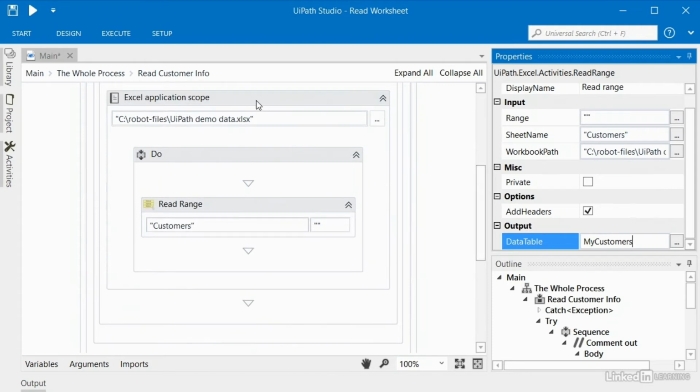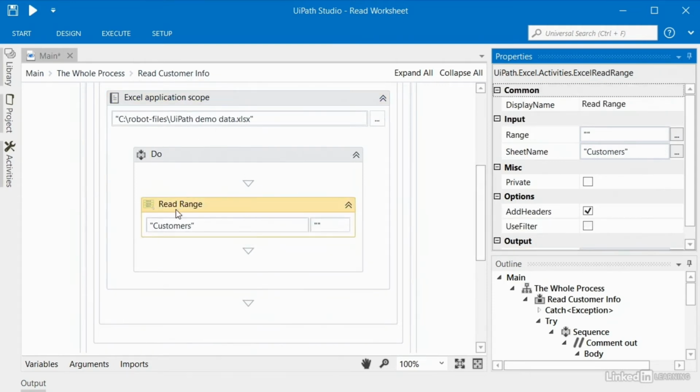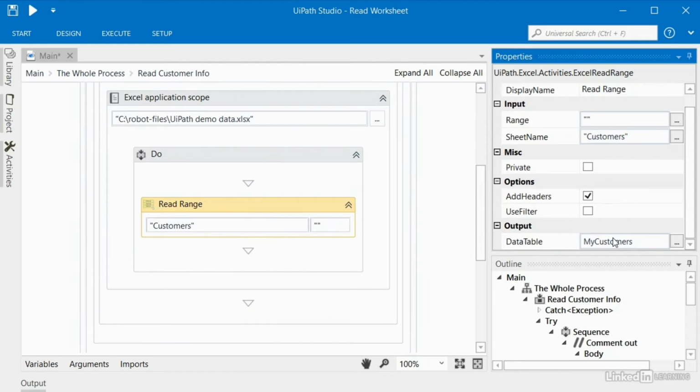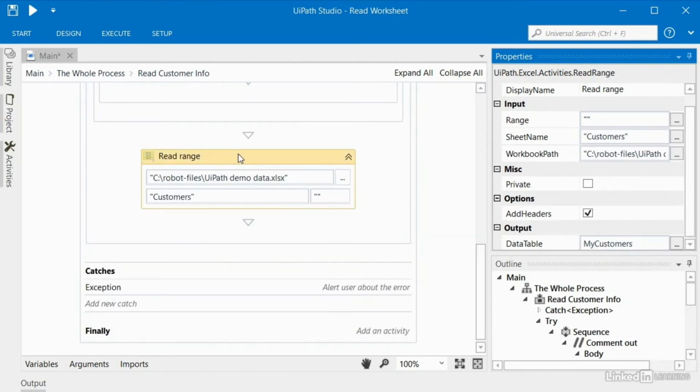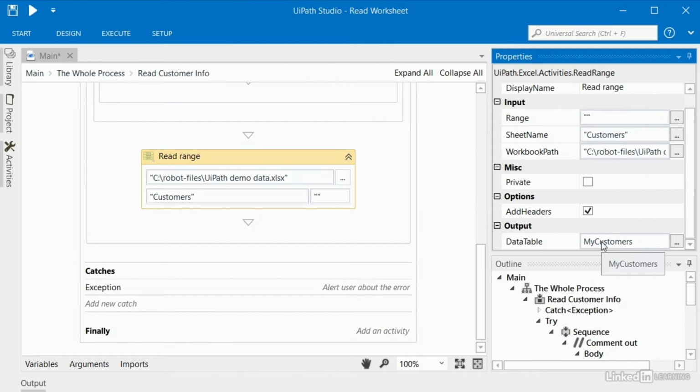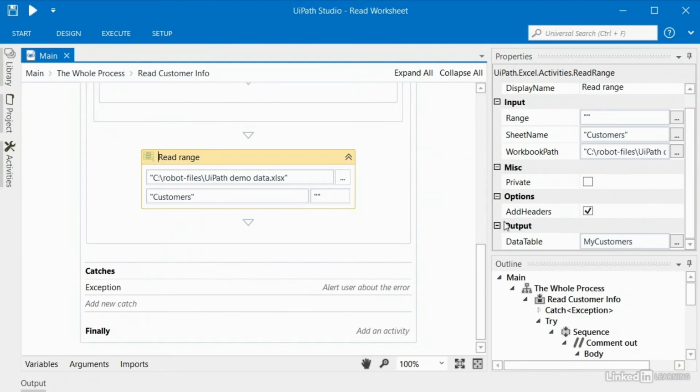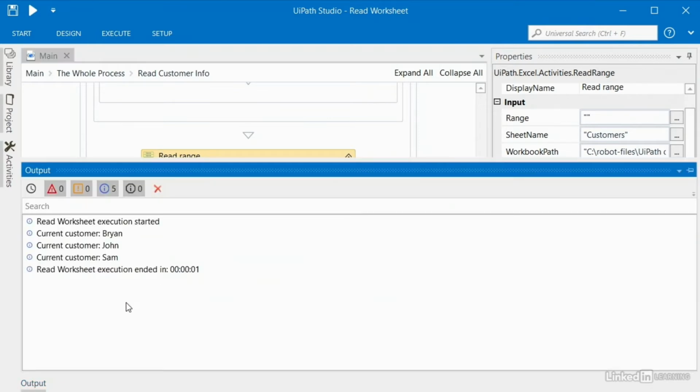So now instead of using this Excel application scope with its read range to put data into that My Customers data table, we are only going to use this generic read range with the same file and sheet and range and output data table. So in theory, if I just run the robot again now, everything will work the same and we'll get the exact same output, which we did.